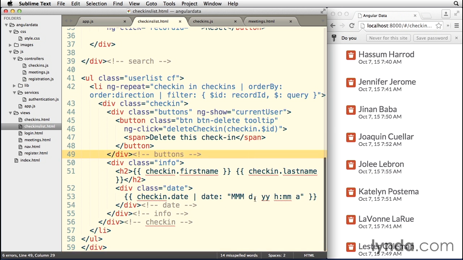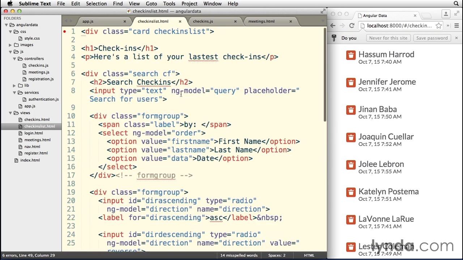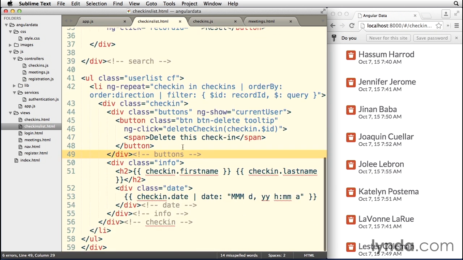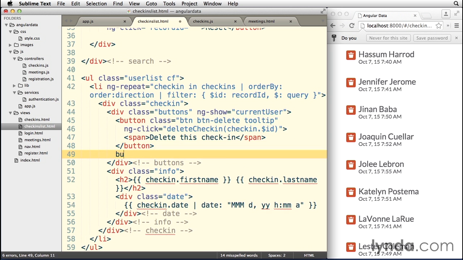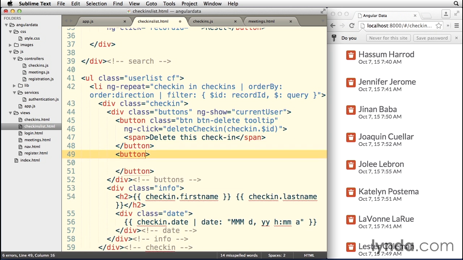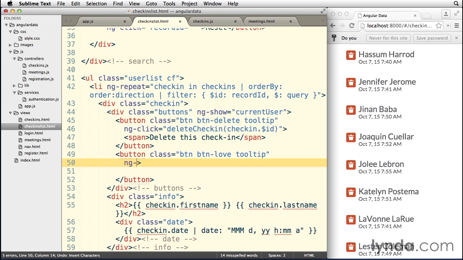That button is going to activate a form right underneath each one of these fields. So I'm right down here at the end of the check-ins list, and right underneath the delete button, I'm going to add another button, and it's going to have a class of btn and then btn-love, and also we'll have our tooltip class. And we're also going to need an ng-click so that when somebody clicks on this button, they're going to execute a method called showLove in the current scope, and we'll pass along the information about the current check-in.